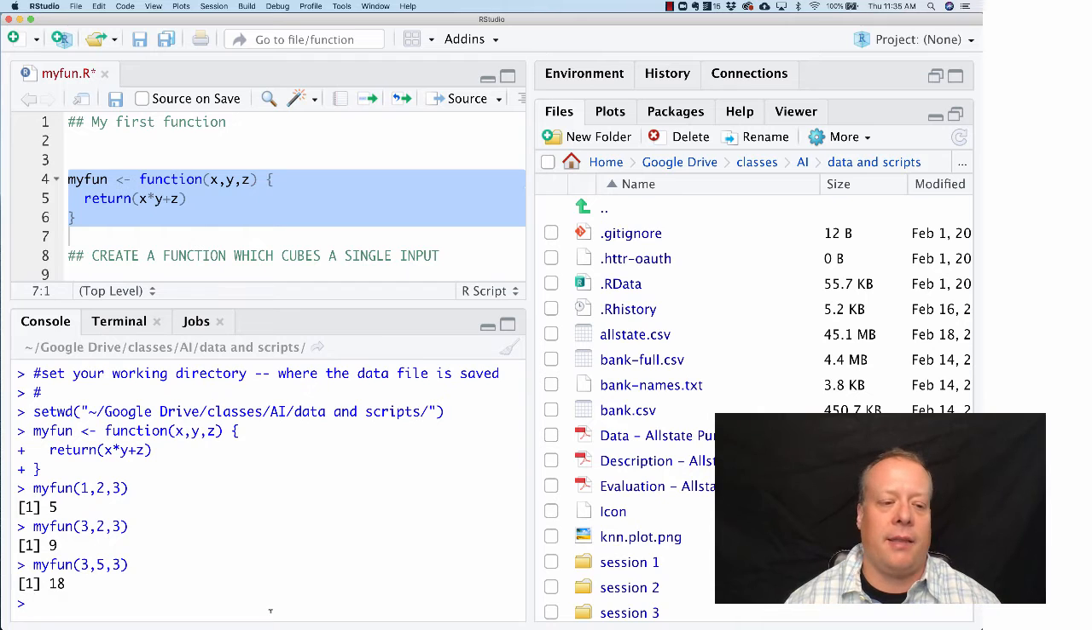Why don't you take this as an example, and if you've got your RStudio open, go ahead and try to create your own function, which will simply do one thing. It'll cube a single input, right? And that's what I wrote right here: create a function which cubes a single input. I'm going to pause for a few seconds, and you can pause the video if you need longer. And when we come back, I'll talk through my answer.